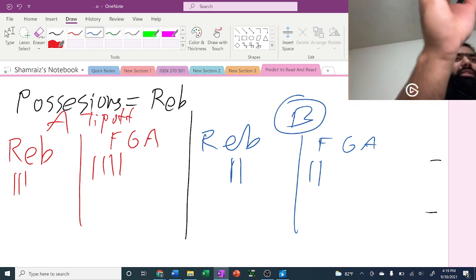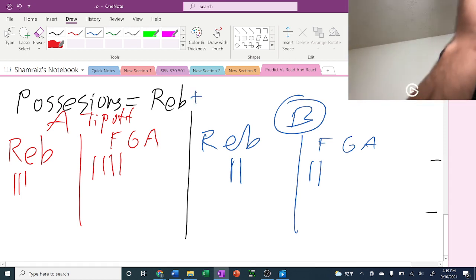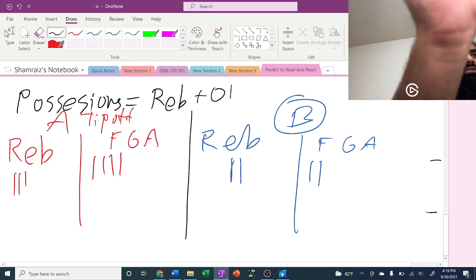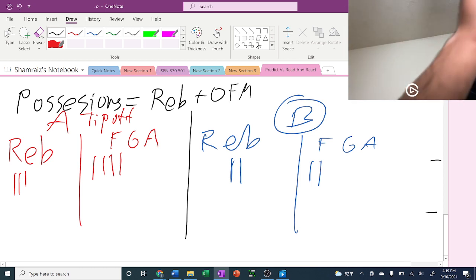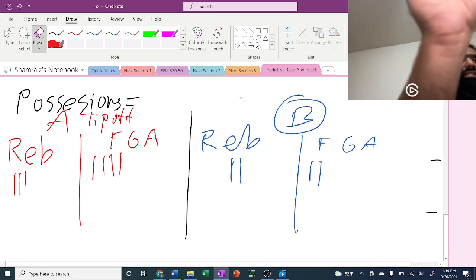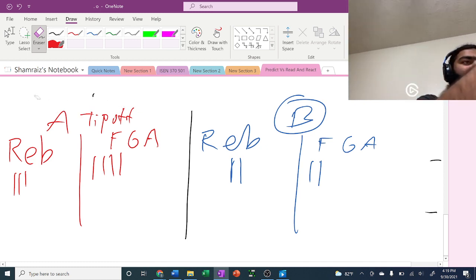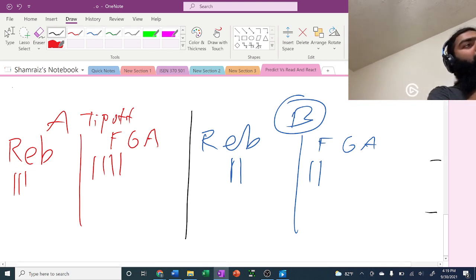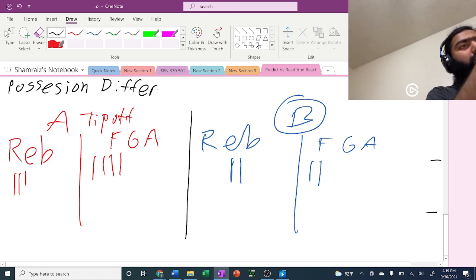So it's going to be rebounds plus opponent field goal makes. Yeah, I don't like that. Instead of calculating possessions, because I don't like that term, or I don't like that value, let's count possession difference. Let's calculate possession difference. Okay?